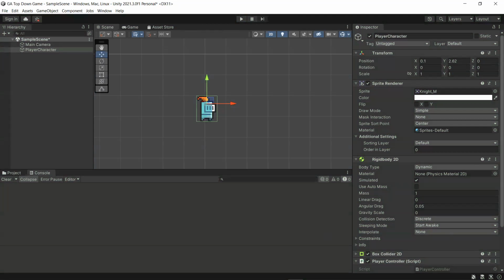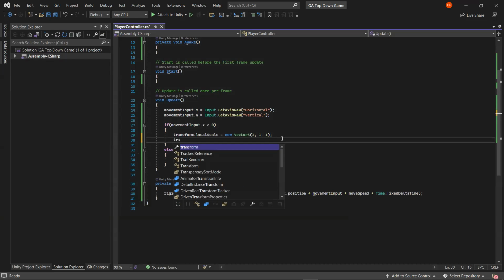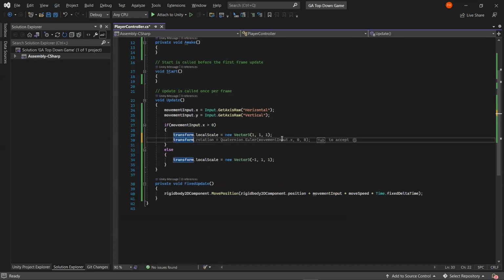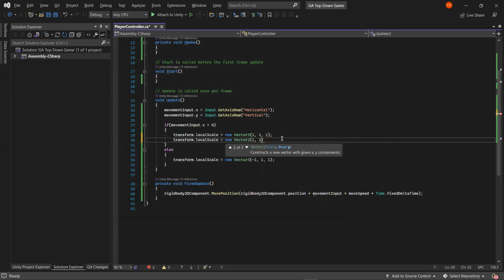Can't we use Vector2 here? So let's see, if we try to use a Vector2 here, let's say transform.localScale equals new Vector2(1, 1). You can. If you scroll over here, the localScale is actually a Vector3, but you can always use a Vector2 instead, and it will automatically convert it to a Vector3.